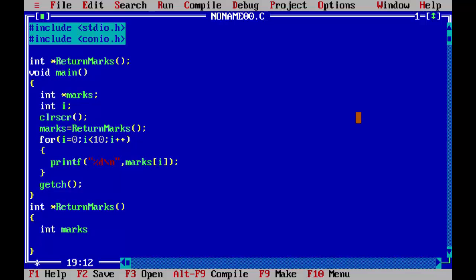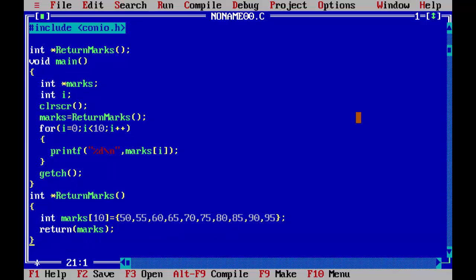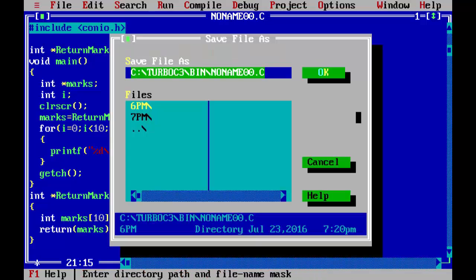int marks[10] = { 50, 55, 60, 65, 70, 75, 80, 85, 90 and 95 }; return marks; Note that here we are returning the base address of an array. The base address is nothing but the address of the first element of an array. Okay, save the program as rev.c.